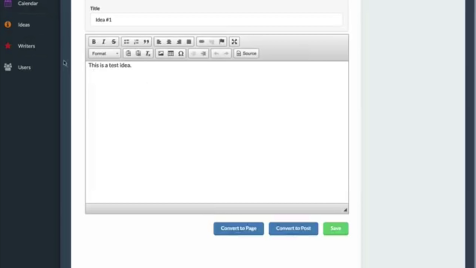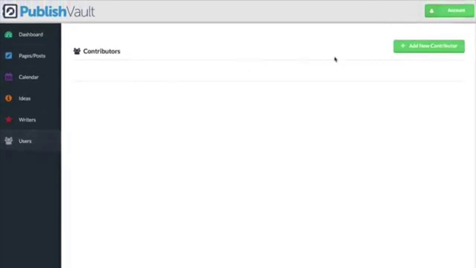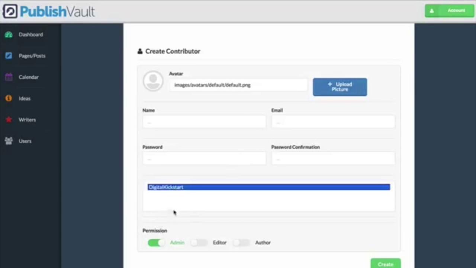Okay. Now we also have a few different options here in terms of who you want to collaborate with on your sites. We have a full contributors user area where you can go in and add a contributor, give them a name, email, and password. You can select which campaigns or websites they should have access to, and then give them permissions.